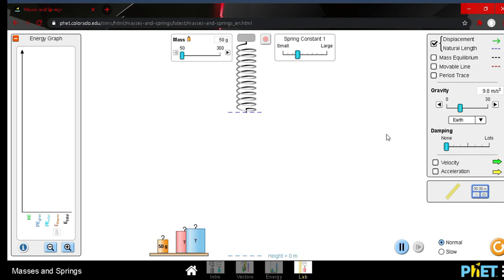So the first thing is you want to set the damping to 0, and then you need to set the displacement right here. You need to tick the first one. The reason why you need to set the damping to none is because, for example, if I put the mass at the bottom of the spring, the stretch of the spring will constantly go up and down, so it will not stop until I take away the mass.